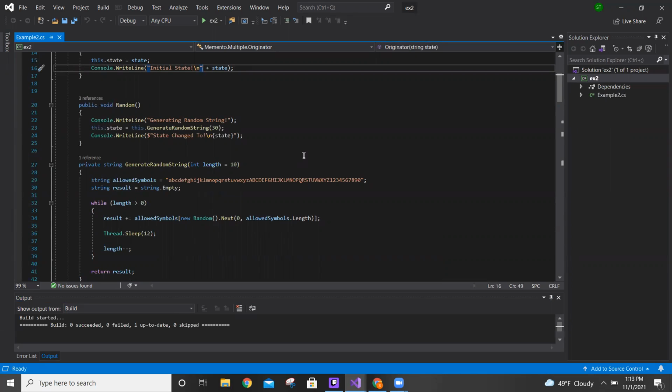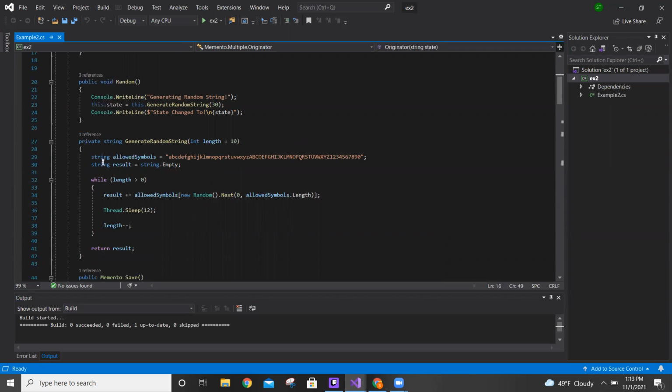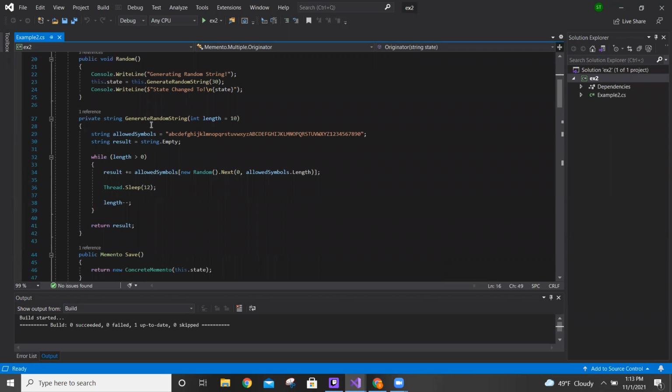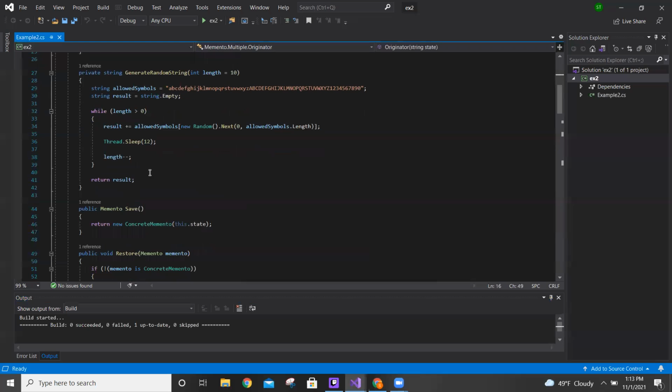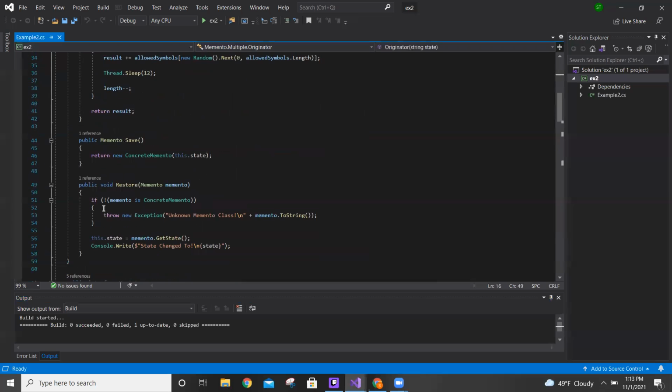After that, it generates a random string, and then it'll print out what the state is changed to. Private string generate random string has the allowed symbols right here: lowercase letters, capital letters, and then numbers. And then it has threading, and it goes through and makes the random string, and then it returns the result.